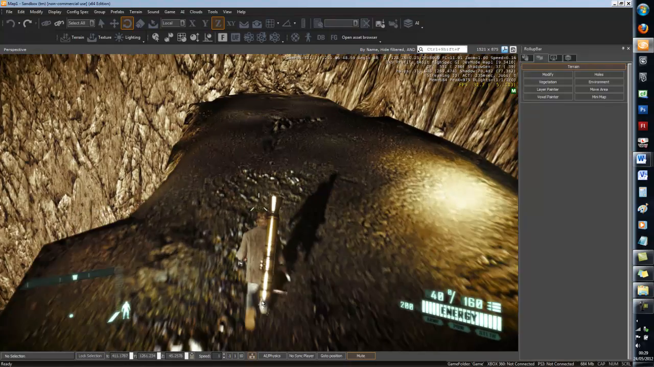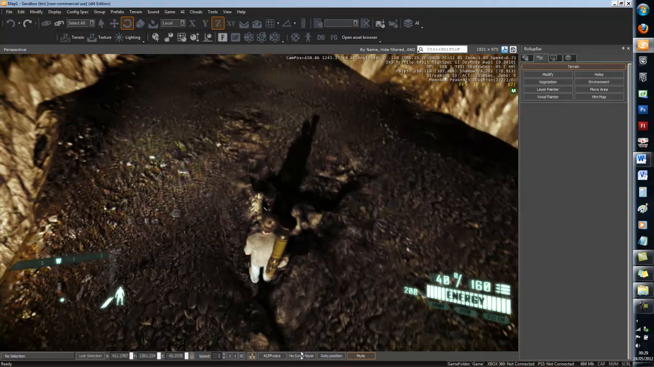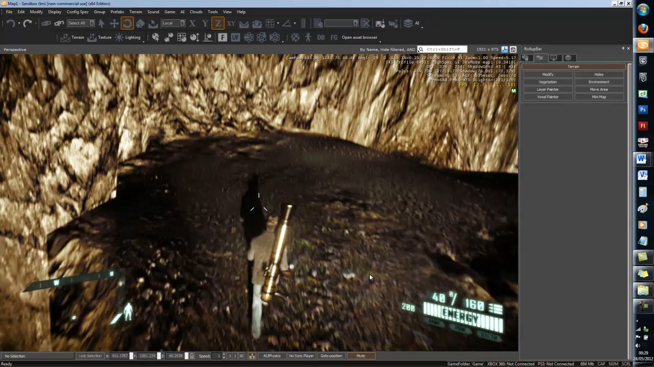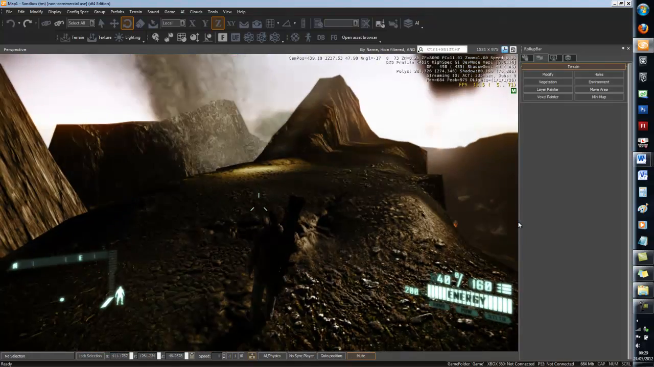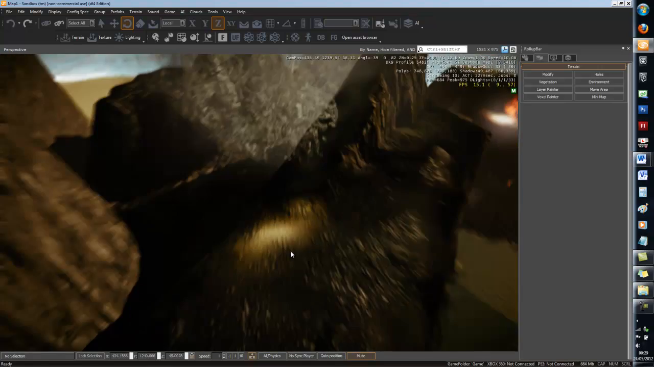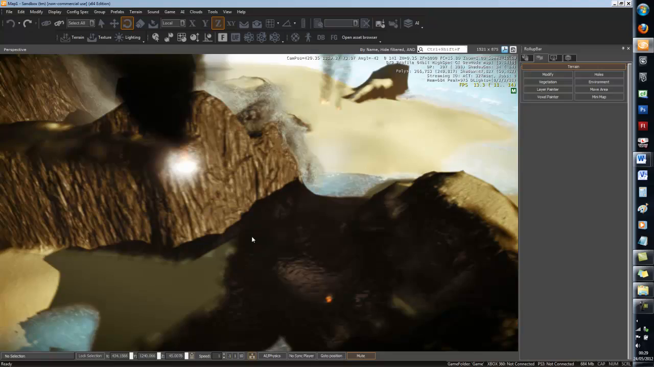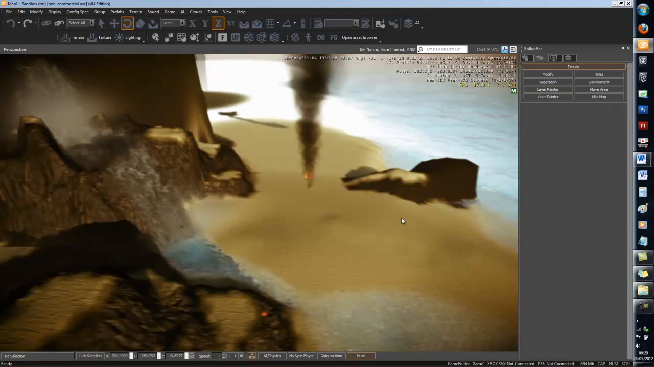So various textures are being used, but I don't do this all over the map. It would absolutely take forever to do that. And that's basically texturing. So thanks for watching.